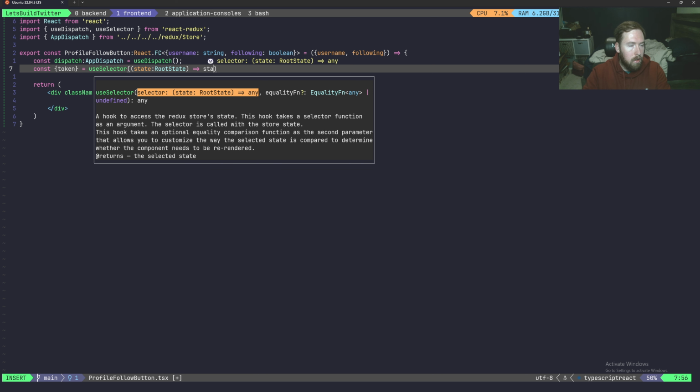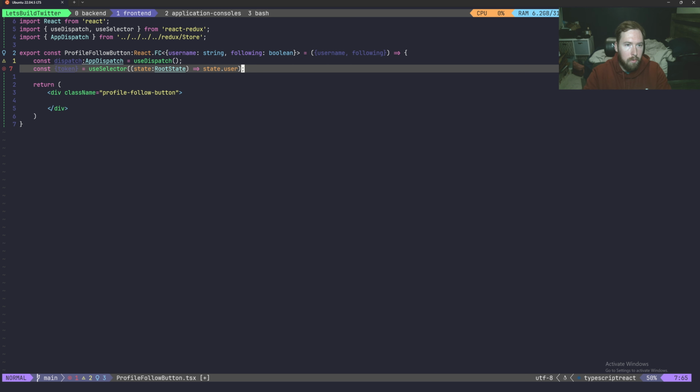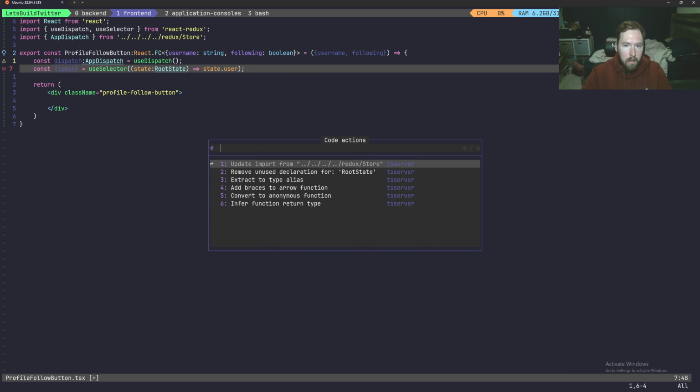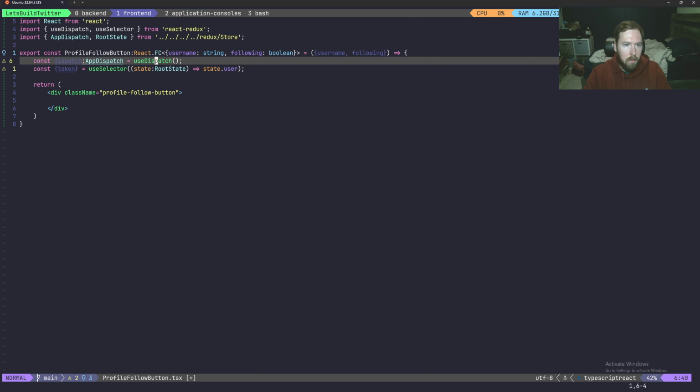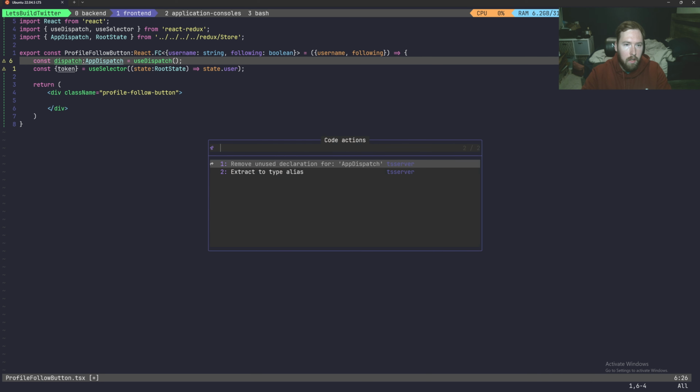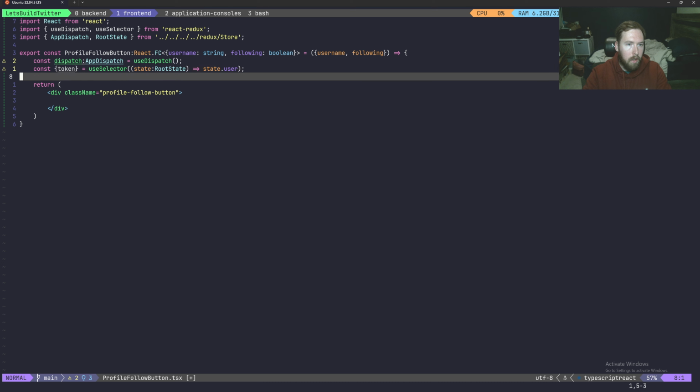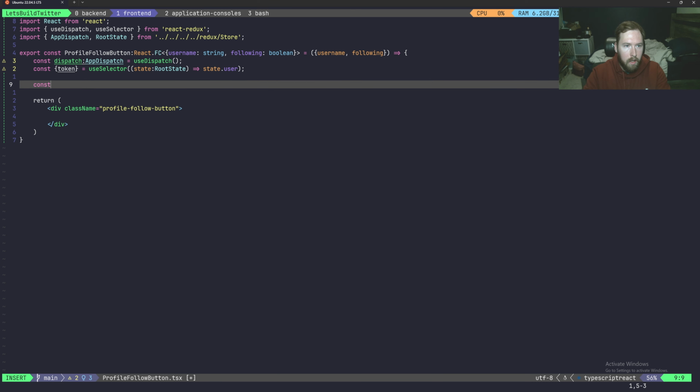So this is going to be state.user. And then let's go ahead and bring in our root state really quick. There we go. That's good to go. And let's also go ahead and bring in our app dispatch. And okay, it's already brought in. It's just not being used, so it's mad at us. That is fine.